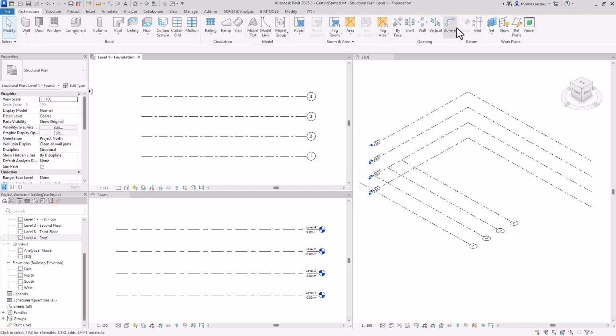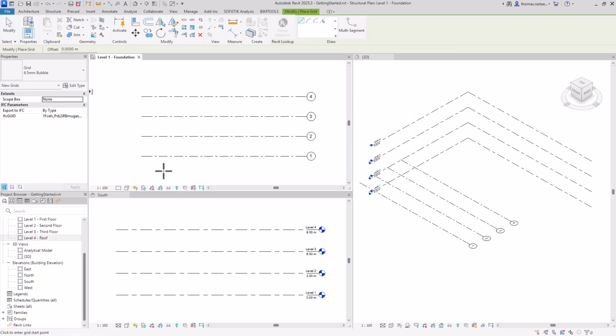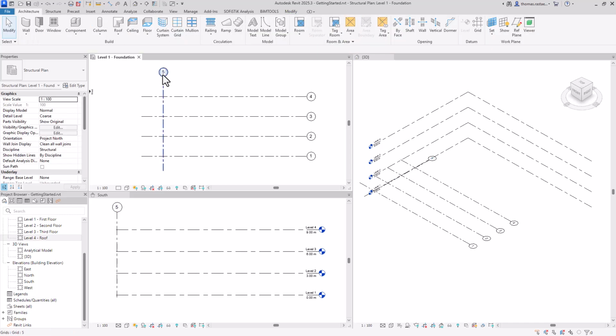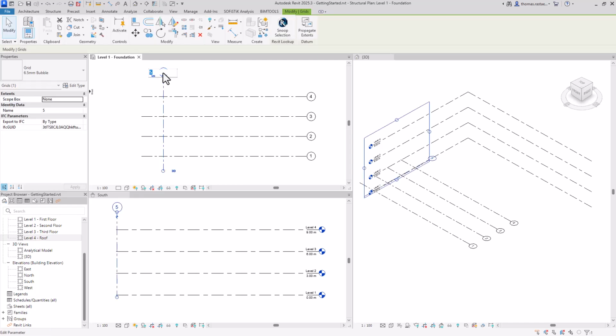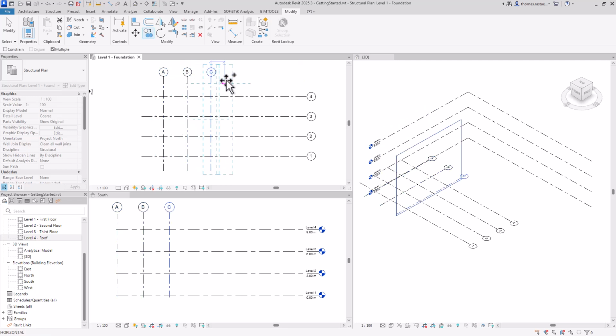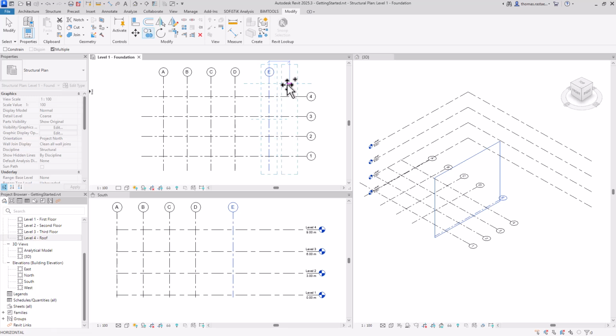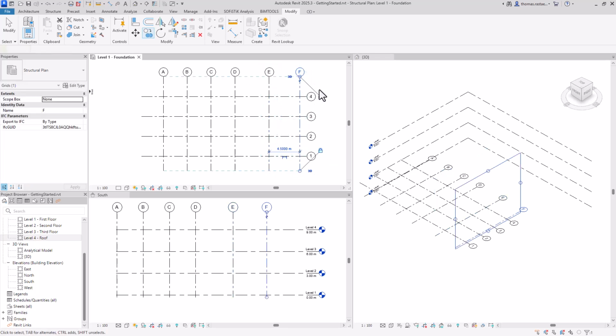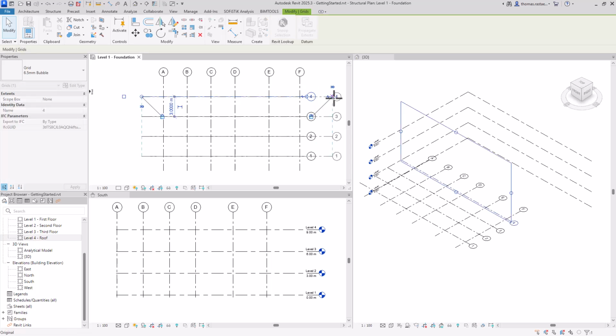For the vertical grids, we will use letters, so create one and immediately rename it to A. Then go ahead and copy it with spacings of 3 times 3.5 meters, 5 meters and 4.5 meters. Here too, the grids will automatically be named with the right syntax. Adjust the length of the grids as needed.